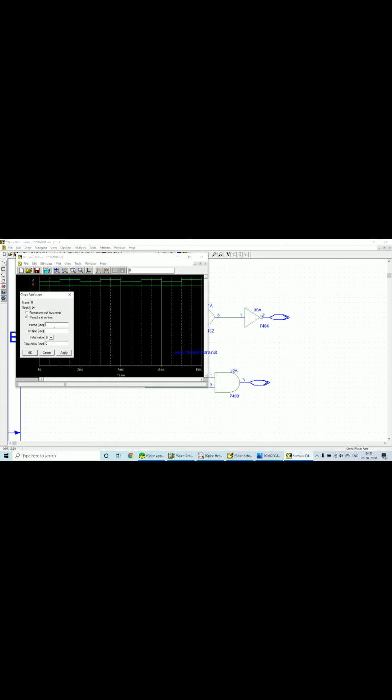So what I should do is give exactly half of the period and half of the on time that I have given for A. I gave A 2 millisecond as period. Now for B I'll give 1 millisecond. On time for A I gave 1 millisecond. Now on time for B I will give 0.5 millisecond. Okay, then just press apply, then OK.